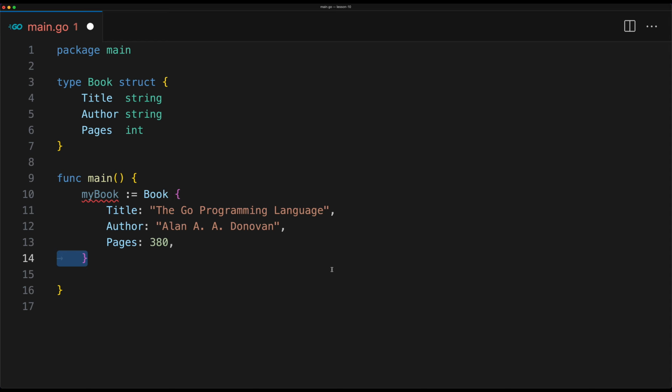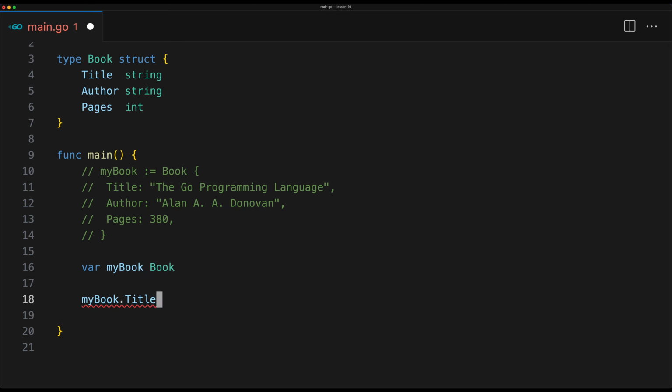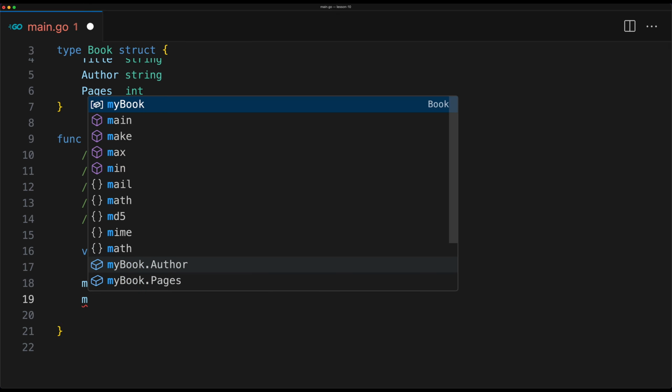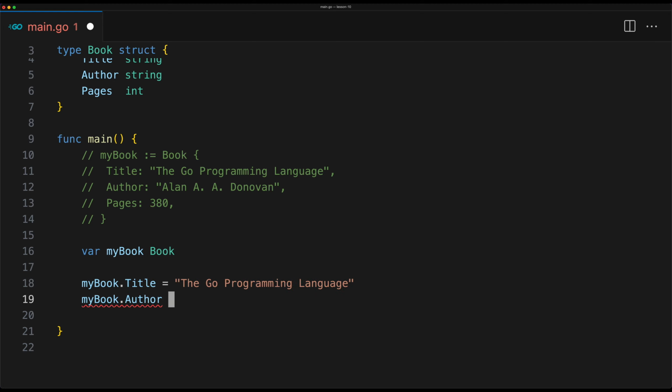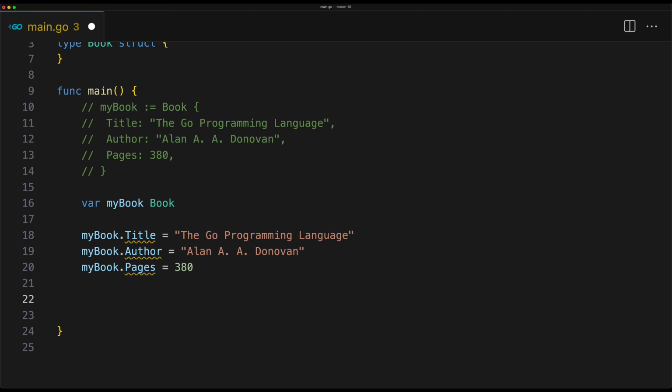Another way to create a struct is to create an empty struct and add the values later. Let's clear this. So to do that, we can write var myBook, and we set that to be of type Book. And then we can write myBook.title, and we set that to be the same as before. And we can also set the author and pages. Let's print this out.